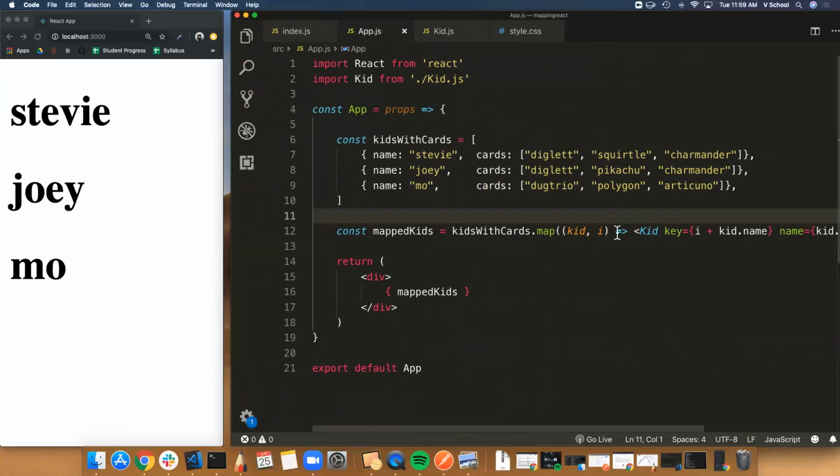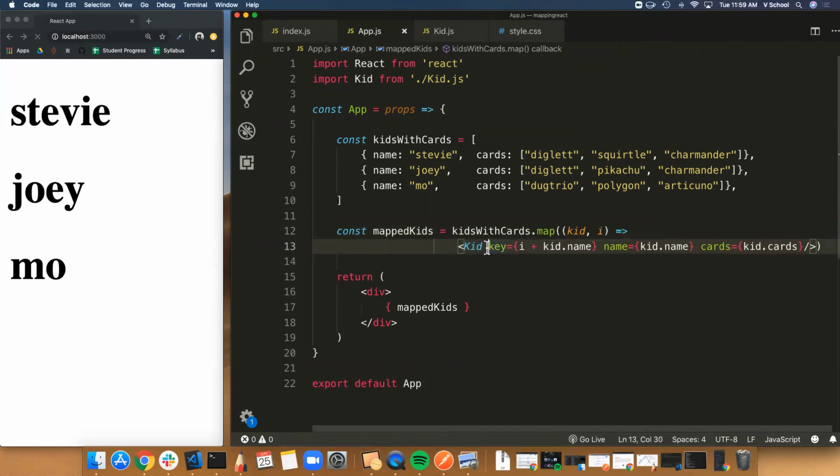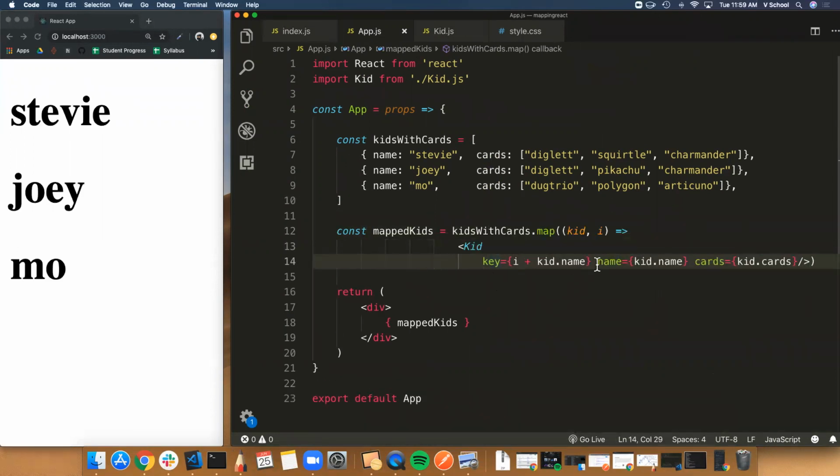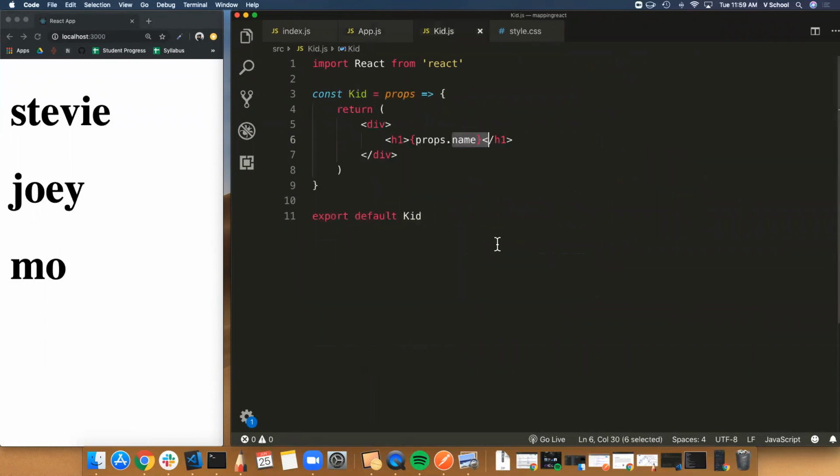Right here. And you know what? This is getting really long, so we're gonna do this and break the props up. Because we passed a name prop down that's equal to the individual kid's name. Cool. And we've got two kids.